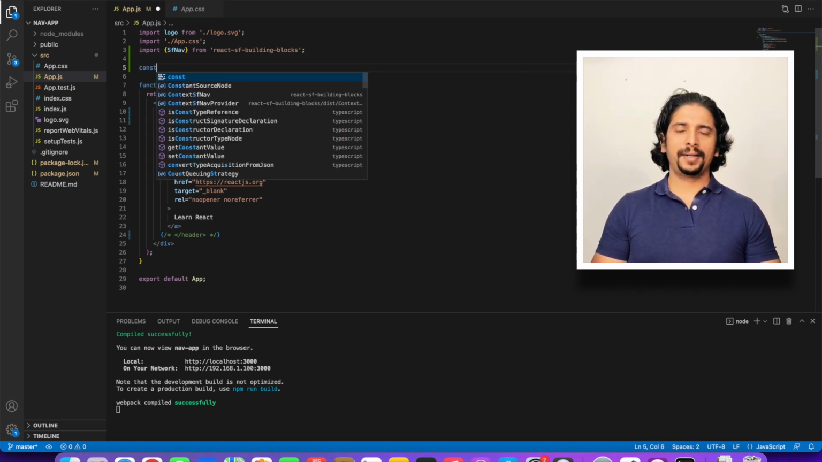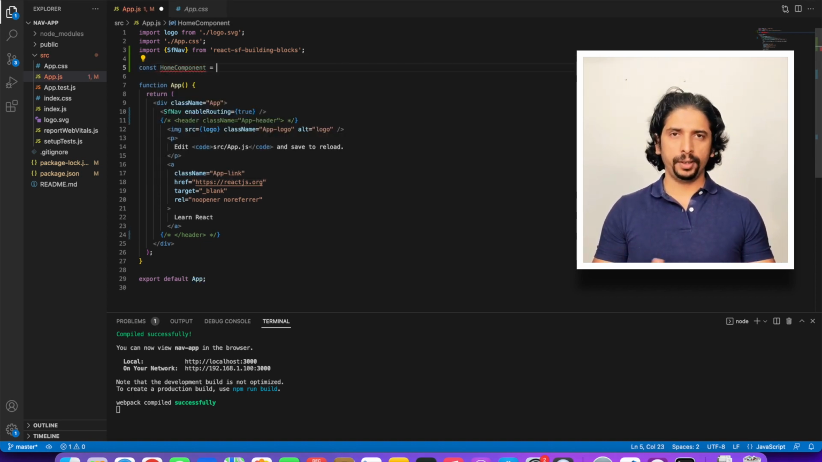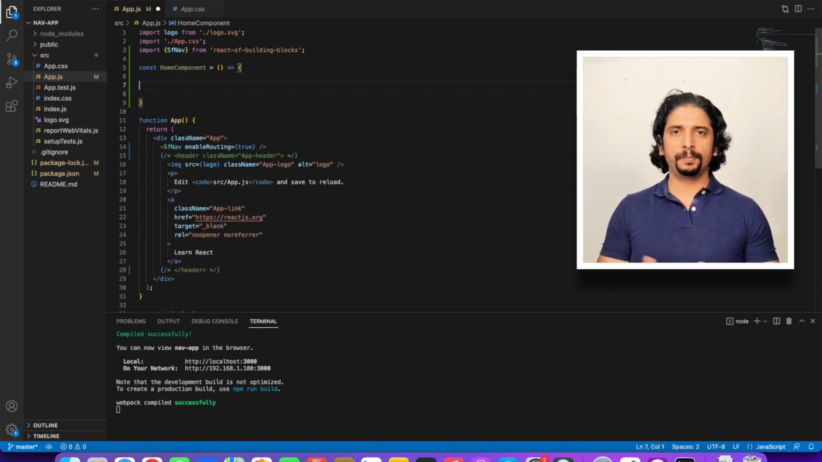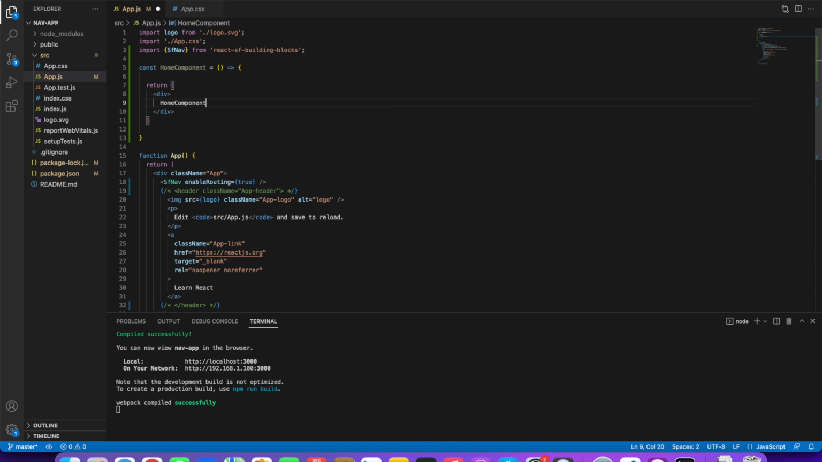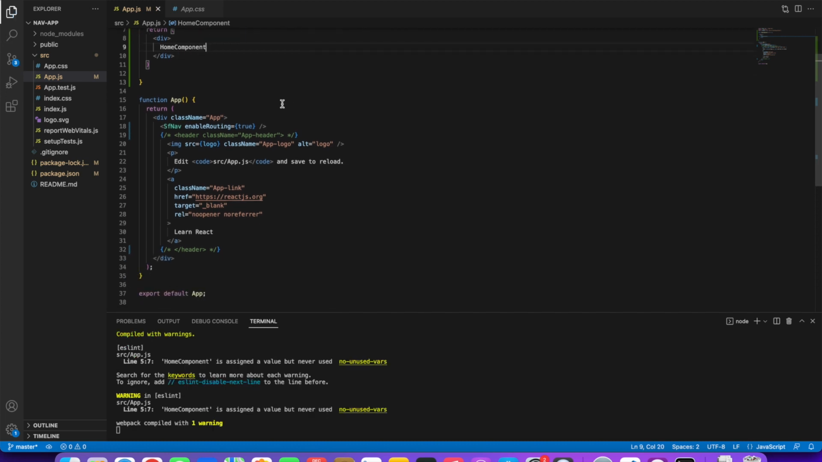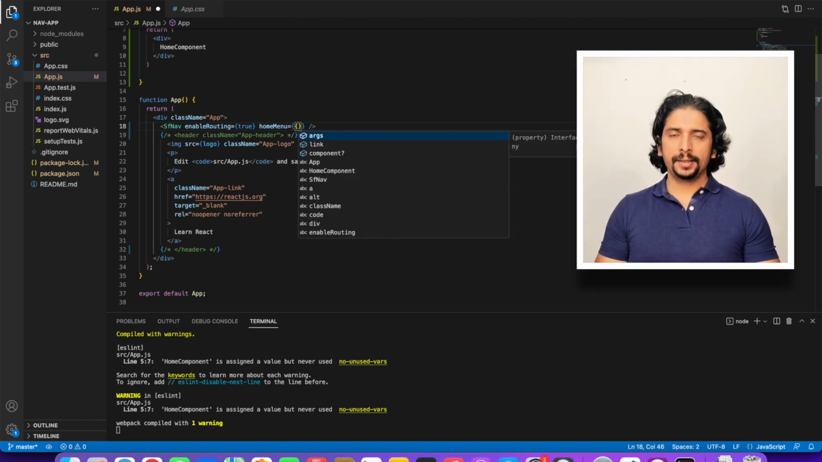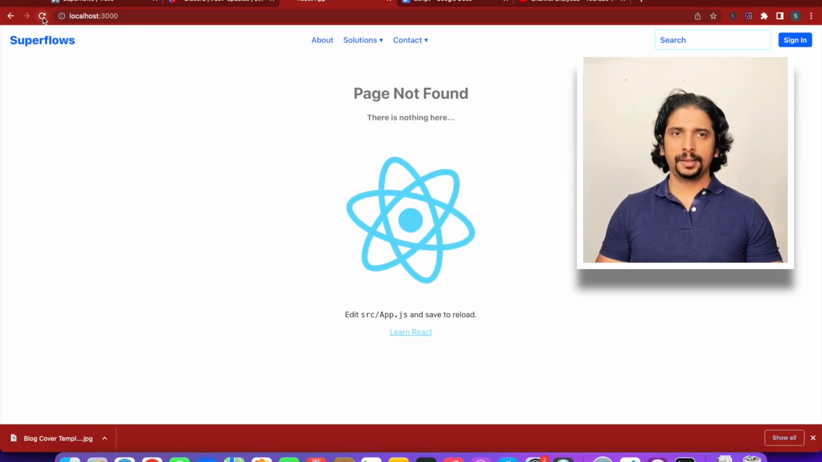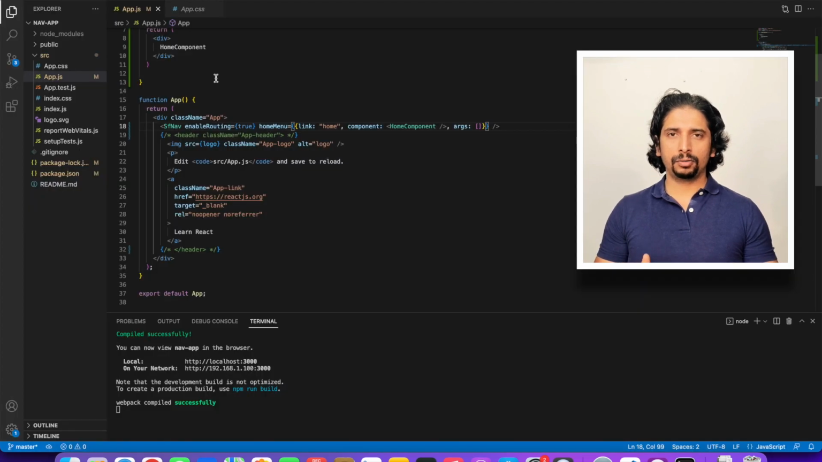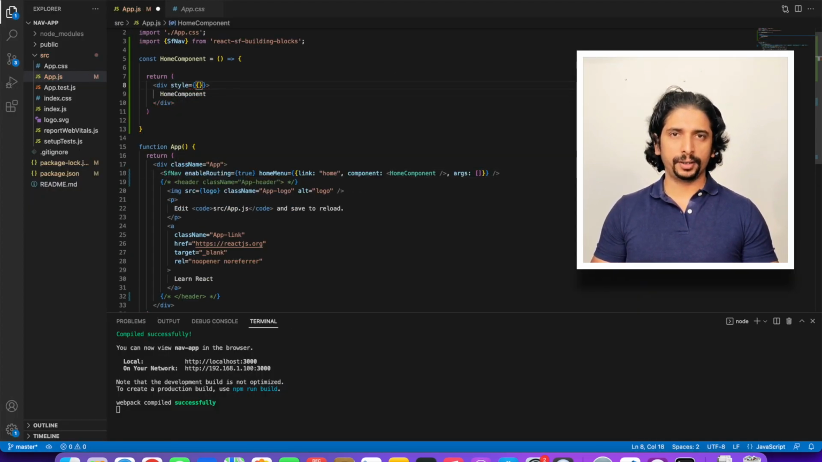Quickly go ahead and create a simple home functional component. It can be a bare bones component as shown in the example. Then create a JSON menu object as shown in the example and pass that menu object with the home component to the home menu prop. Go back to the browser and you will see that the navigation bar now loads the home component by default.